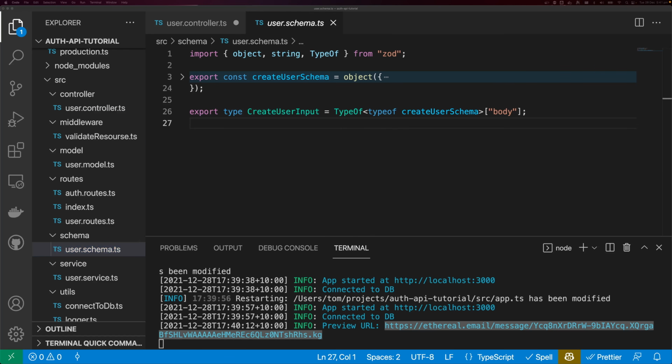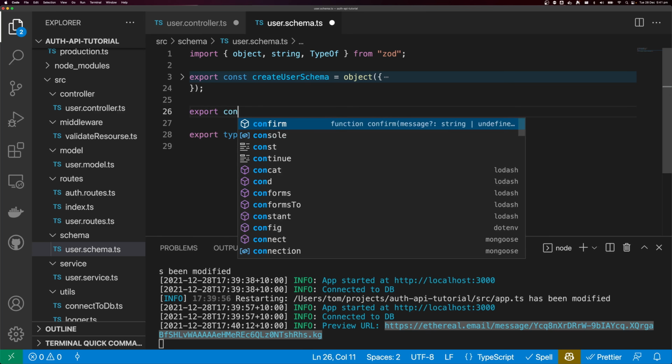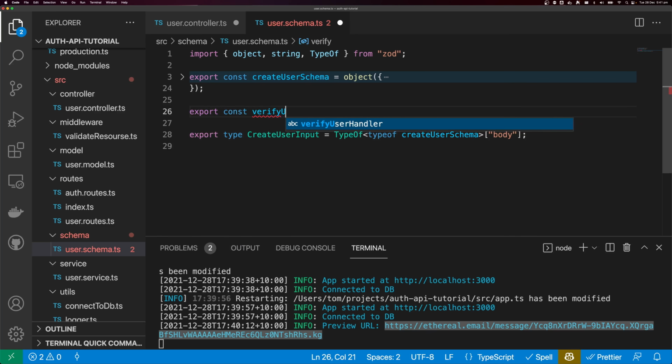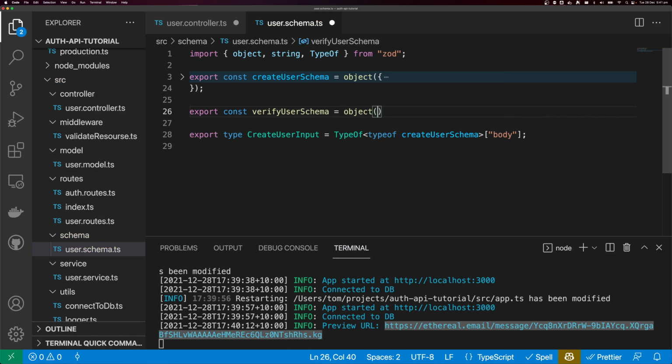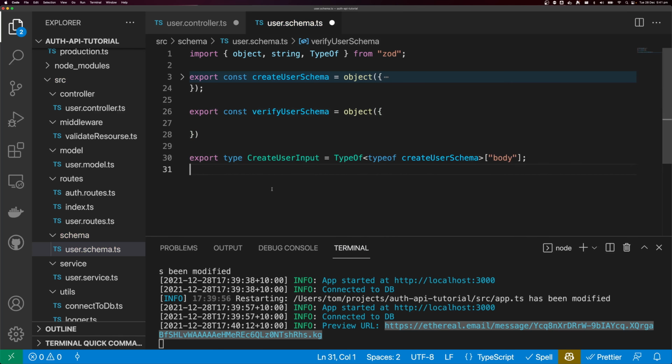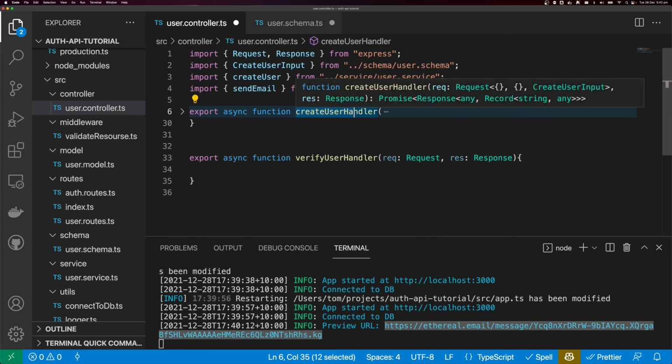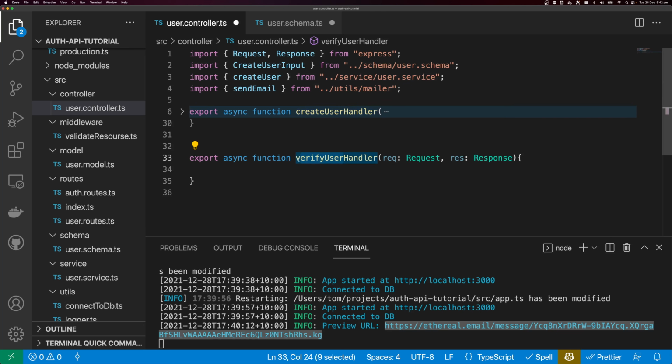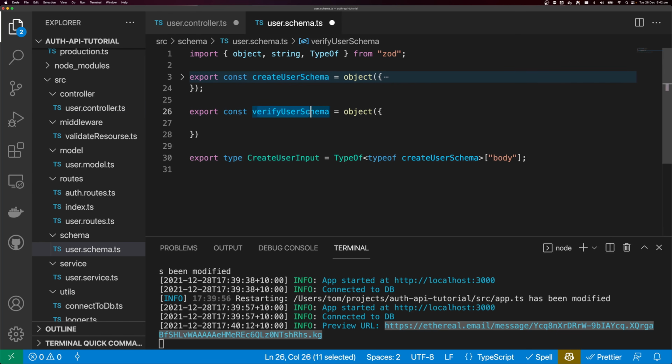Inside of user schema, I'm going to say export const verifyUserSchema equals object. So you'll notice a naming pattern here. I call the schema, and then the type ends with input. And they all start with, for example, with createUser, they all start with createUser. And in the controller, we have createUser, and then this is a handler. So for verifyUser, we have verifyUserHandler, and then we have verifyUserSchema, and we're also going to have VerifyUserInput.